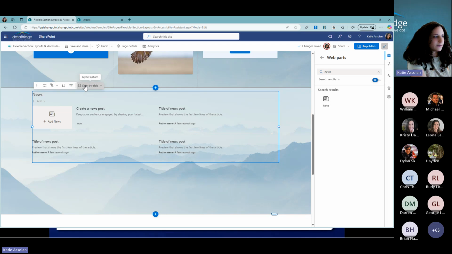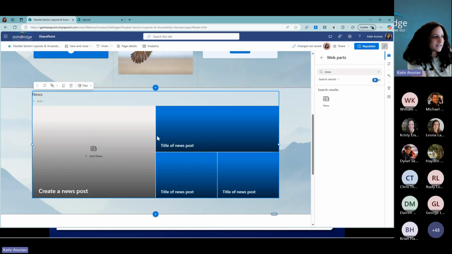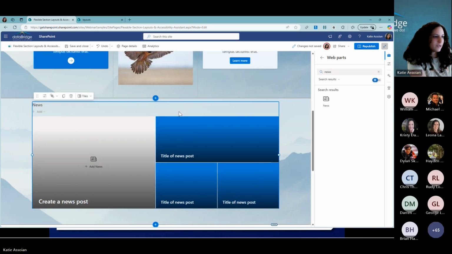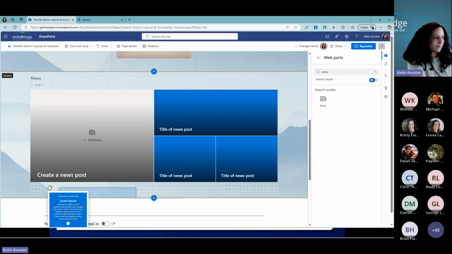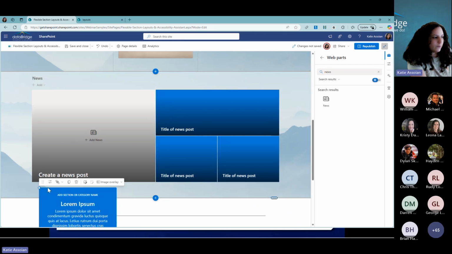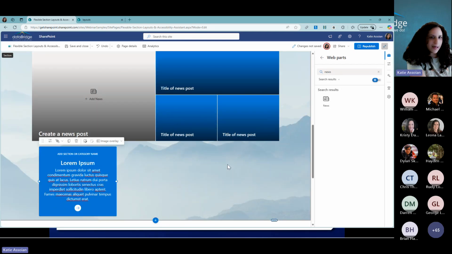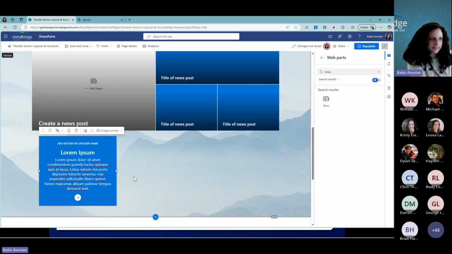So to make this look, we're going to just put this back into the tiles here. And then to bring these, I am going to just drag and drop. So you could see once you add a web part, the section will automatically resize, so you don't have to worry about making sure there's enough space there.